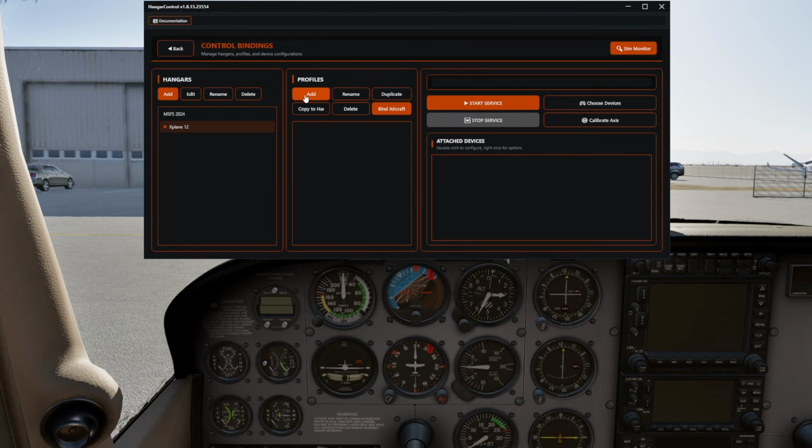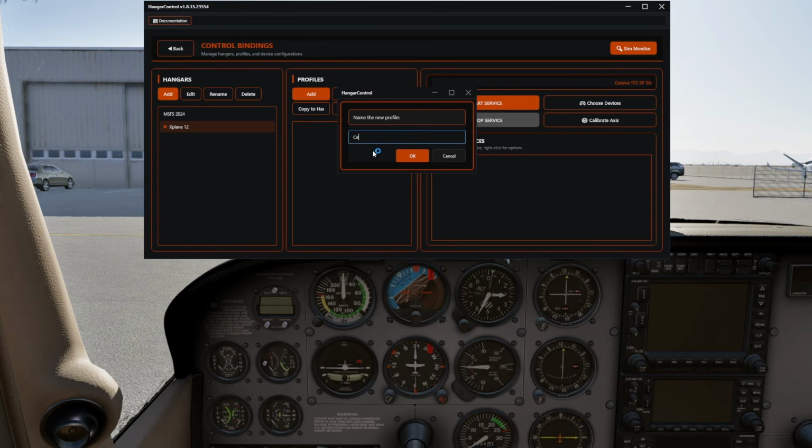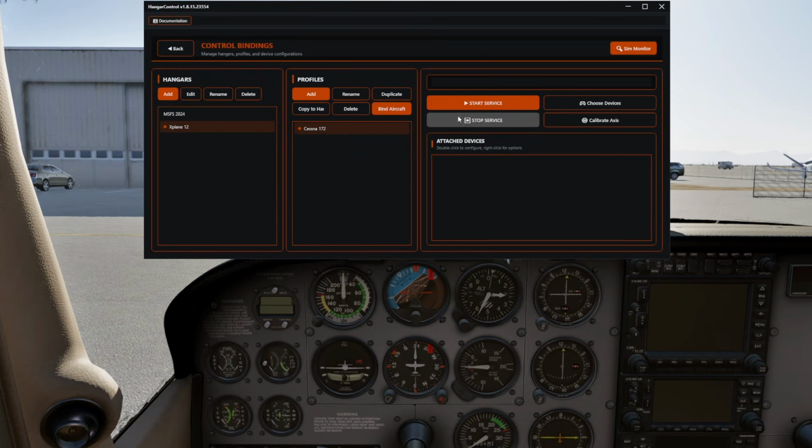And we'll hit OK there. We're going to add a profile. We're going to call this our Cessna 172. And of course, Adobe's picking right now to do an update. And let's see here. That's all we want for the moment.